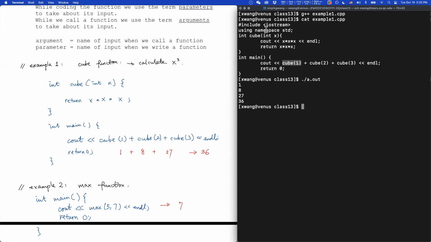What's cube 3? You will go to the function, and it will print out 3 cube, so that's 27, and then it will return the 27 to the value here. And then in your main function, you are computing 1 plus 8 plus 27. That's how you get the 36 here. Any questions here?